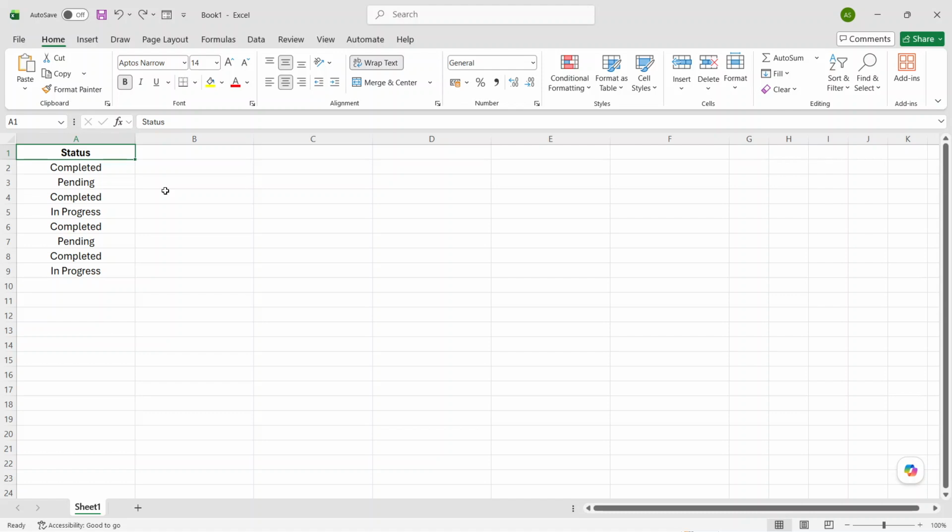To begin, open your Excel workbook. This should be the file where you want to count cells based on a certain condition. Once the workbook is open, make sure your sample data is ready. In this example, the data is placed in cells A1 through A9. This gives us a short list to work with and makes it easy to see how the formula works.